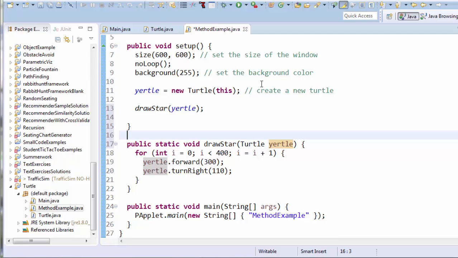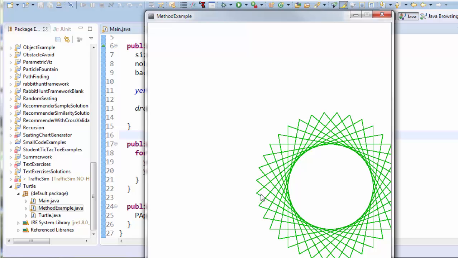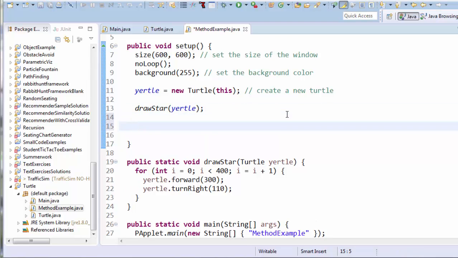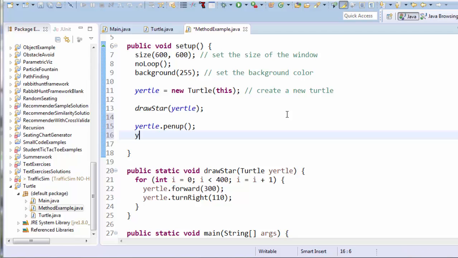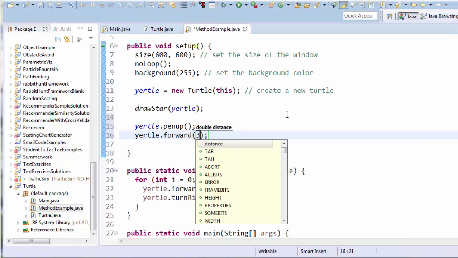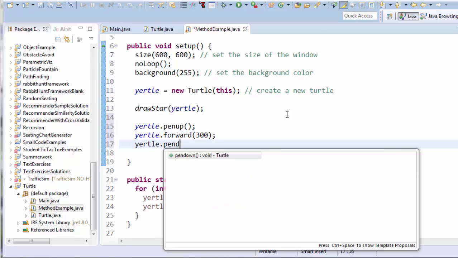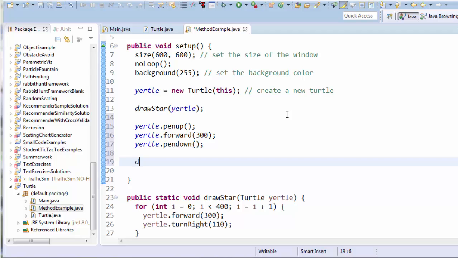Alright, you see that all of the red has gone away, and so now if I run it, it should do the same thing that it did before. Great, it's drawn a star. The power of this is that I can use this command now whenever I want. So I can draw a star, then I can say yurtle.penUp, so that it won't leave a line behind it, and yurtle.forward by 300, and then yurtle.penDown, and now I can draw another star by saying drawStar. And then as input to that command, I give it the turtle I want it to use, yurtle.